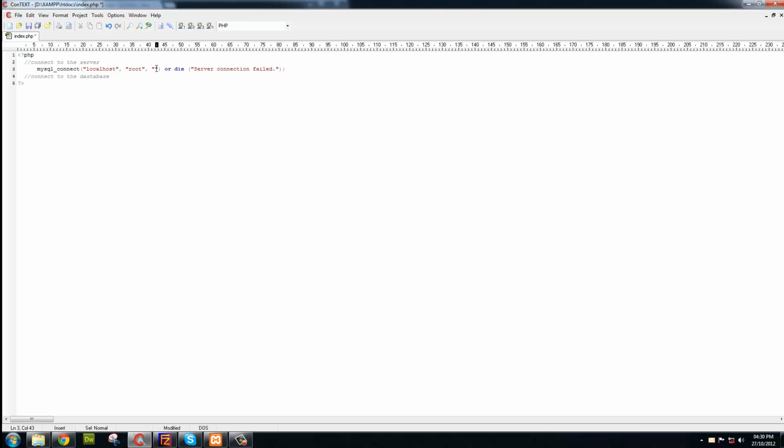One thing to be wary of is that if you do type a password in here, it doesn't show up as dots, so anyone can see what your password is. If people open your script up, they can see the password. So basically this line of code is telling it to connect to the MySQL server at localhost, which is my current machine, with the username root and the password of nothing, or kill the script, so don't execute anything else, and give a message to the user saying the server connection failed.